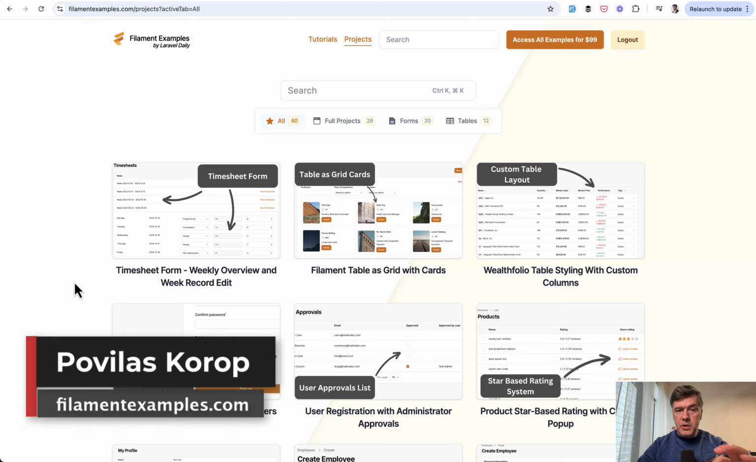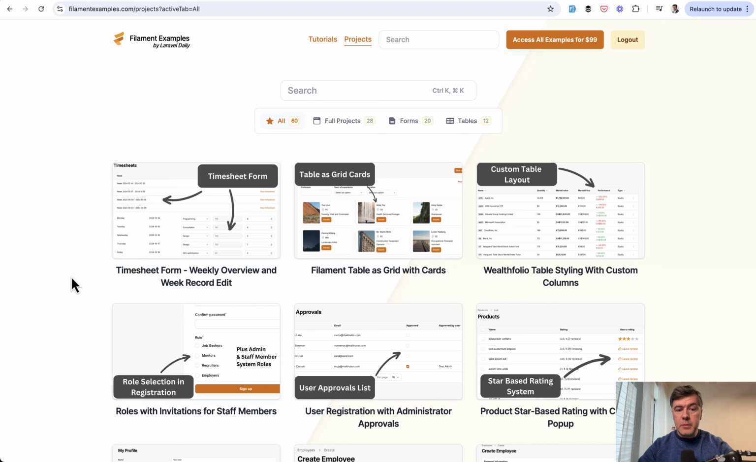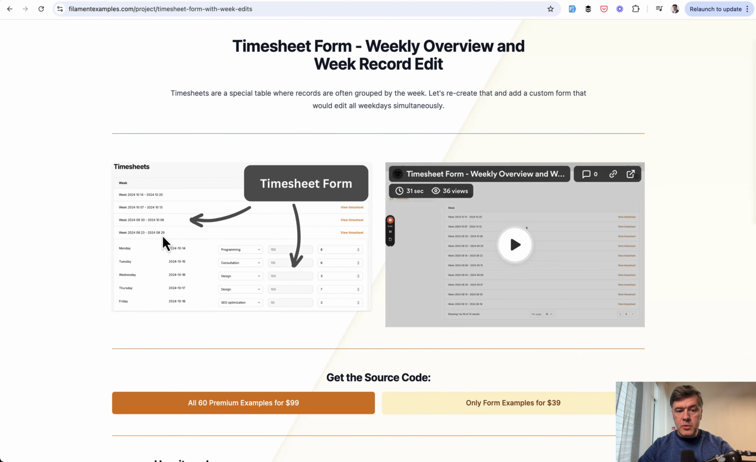Today I want to show you another new example we added on our Filament examples. This is Timesheet form. If we take a look inside, we have the form to fill in the hours based on services with automatic calculations of the total hours worked and total money to pay. As usual, the full source is available for Filament examples customers, but as usual in this video on YouTube I will show you the summary and the main things you need to know.